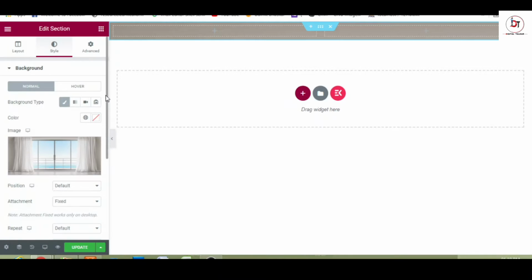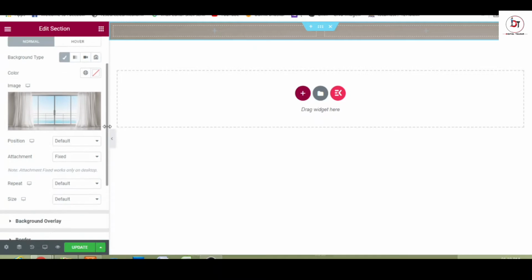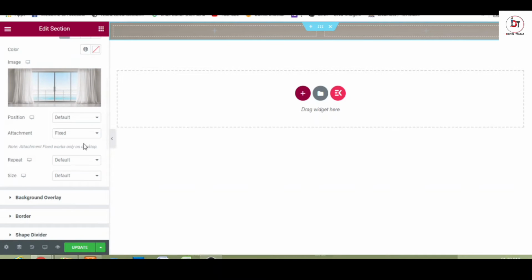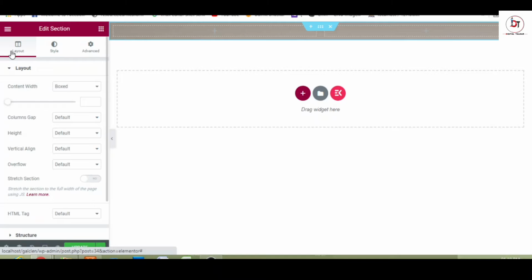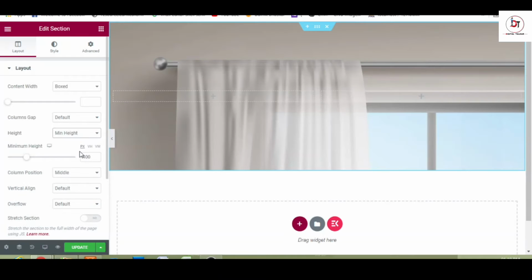Let's increase the size of this whole section. For that purpose, we have to select layout, and in layout we have to select min height, and I am going to keep the width of this section 1200.